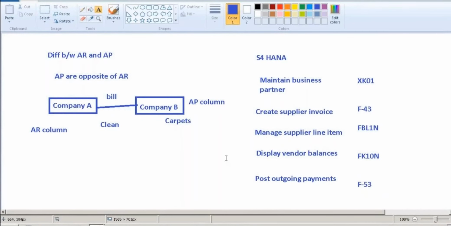So let us see practically how we can do account payables. Before that, we have to do some configuration. So we can define the vendor account group and create the number ranges and assign number ranges to the vendor account group. So let us open.